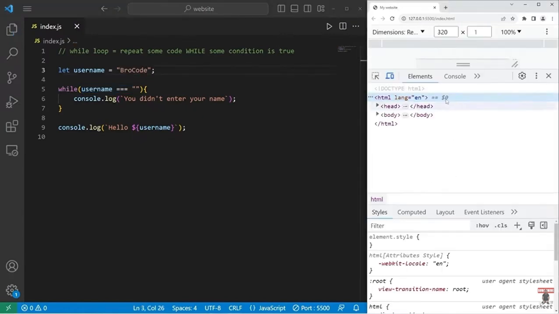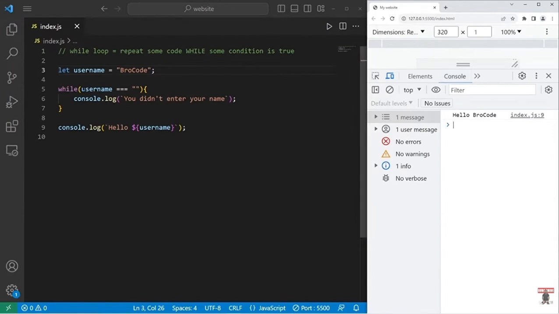A while loop will continue some code infinitely while this condition is true. If it no longer is true, then we can escape the while loop. If I were to set my username to be something other than an empty string, well, we never actually enter the while loop. We skip over it entirely and go straight to console log at the end. So what we do first is check the condition. If it's true, then we get sucked into the while loop and execute this forever.